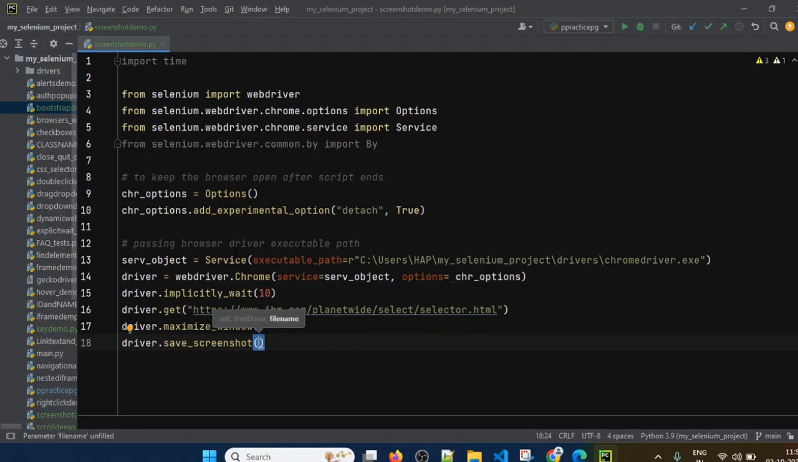In this method we have to pass the path of the location where we want to store that screenshot. The screenshot will be created in the format of a file, right? So we have to pass that path. Let's say I am simply mentioning homepage.png. That is the image file extension.